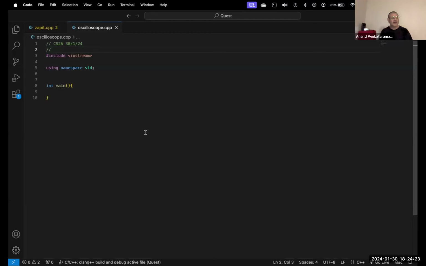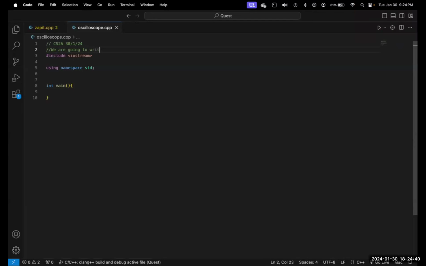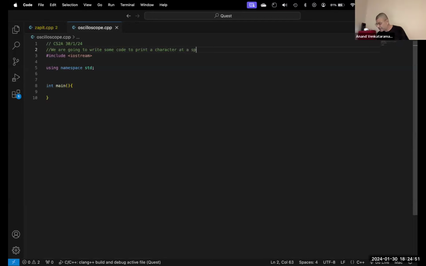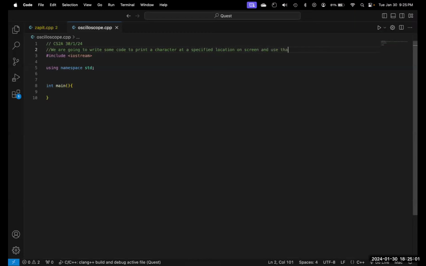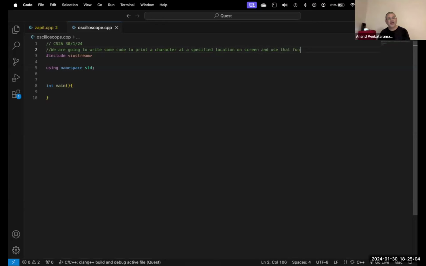Great. Okay, all right. And then what we'll say in the comment there is we are going to write some code to print a character at a specified location on screen, and use that functionality to display a mathematical function. Break it up into the next line and all, right? So go after a character, go to the next line, and use that functionality.